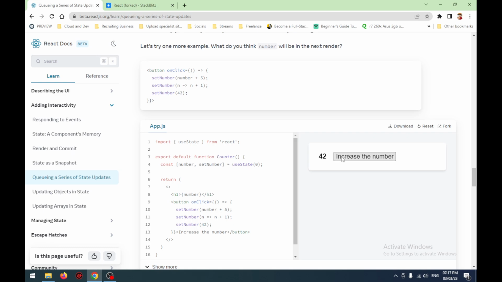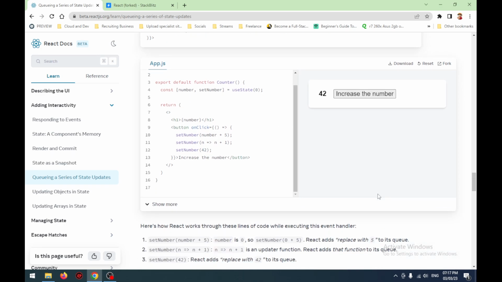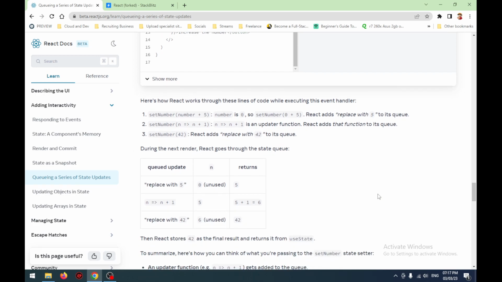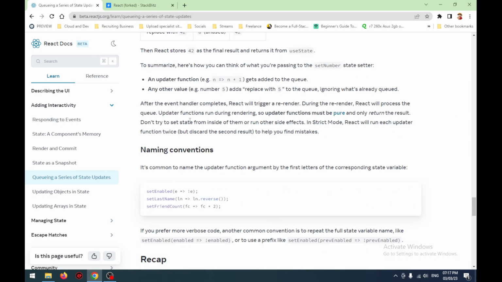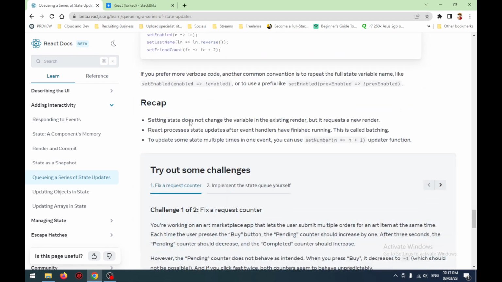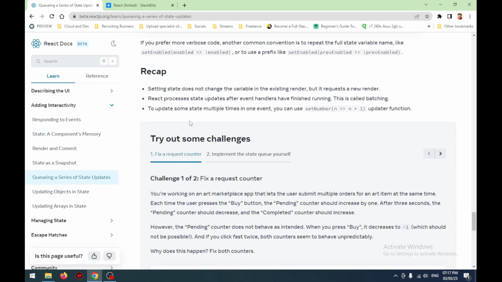42. It's not increasing because the set number is literally 42. Oh my god, that is so cringe. But it's alright. Because they're unused and it gets replaced with 6. Yeah, the set number is just 6. It's alright. Try out some challenges.